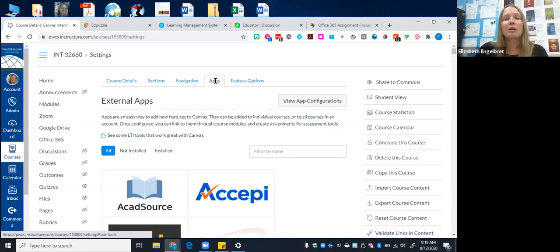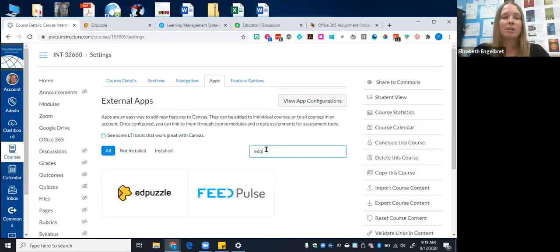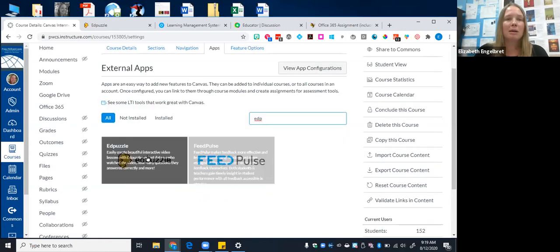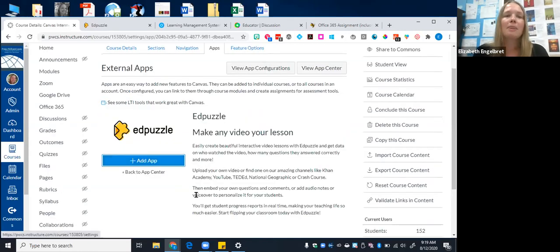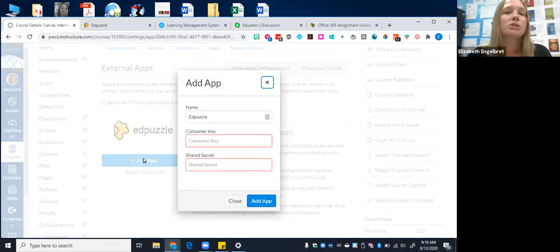So you're going to start by going to apps and then searching here where it says filter by name. You're going to search for the thing that you want to integrate. So I'm going to search for Edpuzzle. And as soon as I start typing, it pops up. I'm going to click Edpuzzle. And then it tells me what Edpuzzle is here. And then if I click on plus add app, it's going to ask me for this consumer key and shared secret. And this is kind of the kicker.